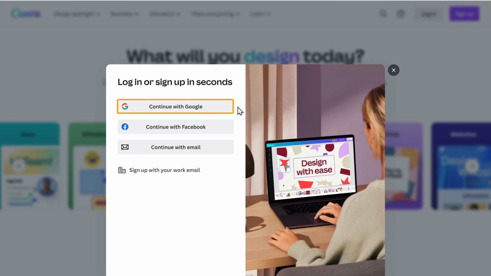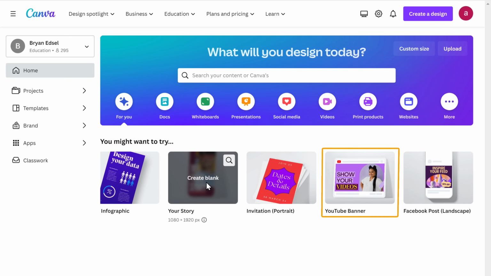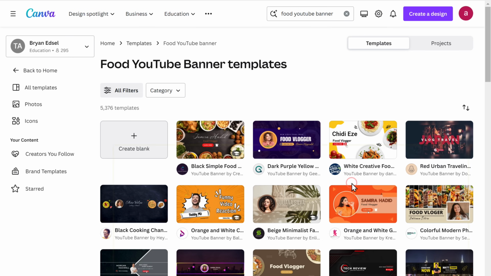And sign in with your Google account. Now go to YouTube banner and you will find different templates to choose from. Here you can select the category you want and you will get the templates for that. Just go ahead and select the template you like.